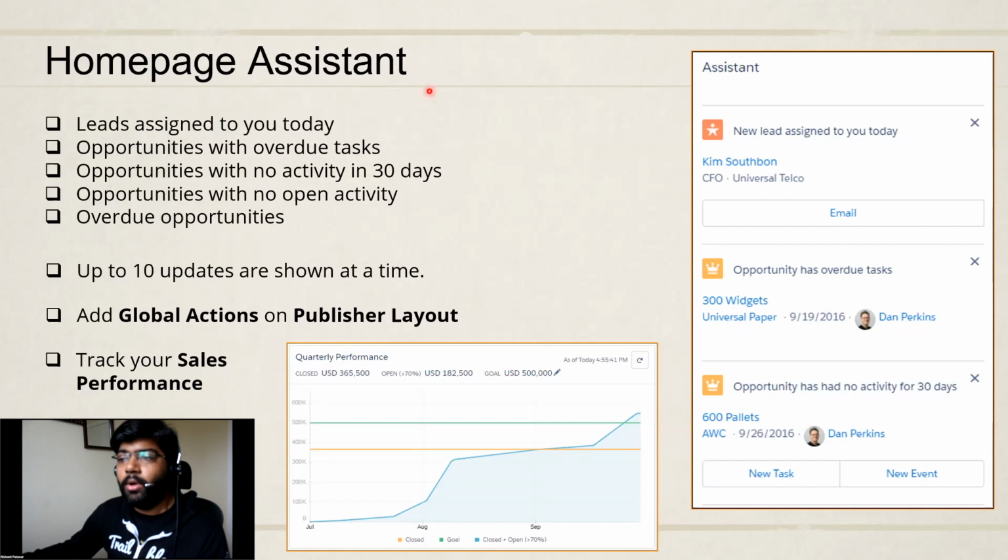It brings all of the things together on a single component, and you can work on it. All the leads and opportunities come up on a single page. So this assistant will have those different records: the new leads which are being assigned to you, and opportunities which have tasks that are overdue, which you have to complete. You will get those notifications.